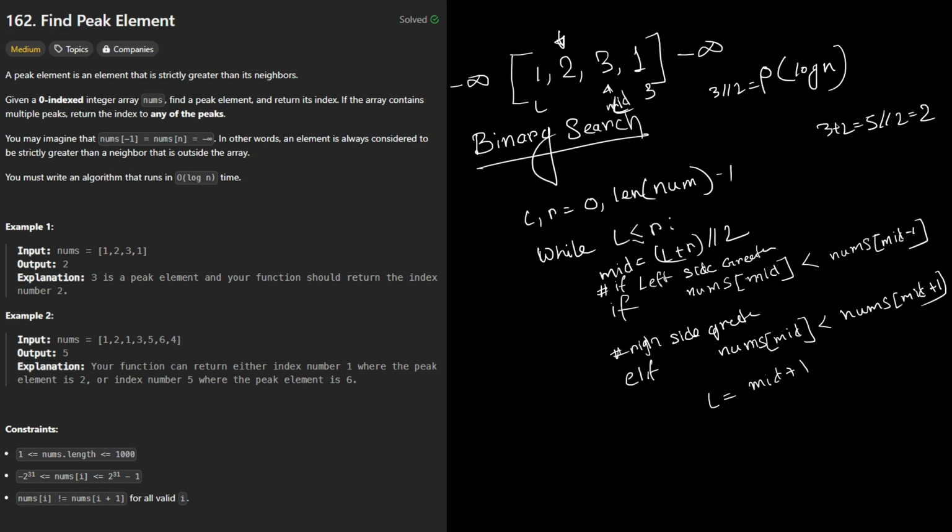Once it is there, I'm going to check whether the left side is greater. The left side in this case is not greater. Then I go to the elif and check whether the right side value is greater. The right side value is also not greater. So in that case, we have found a peak element, which is 3. So I can say else return the mid value, because it's a peak element.